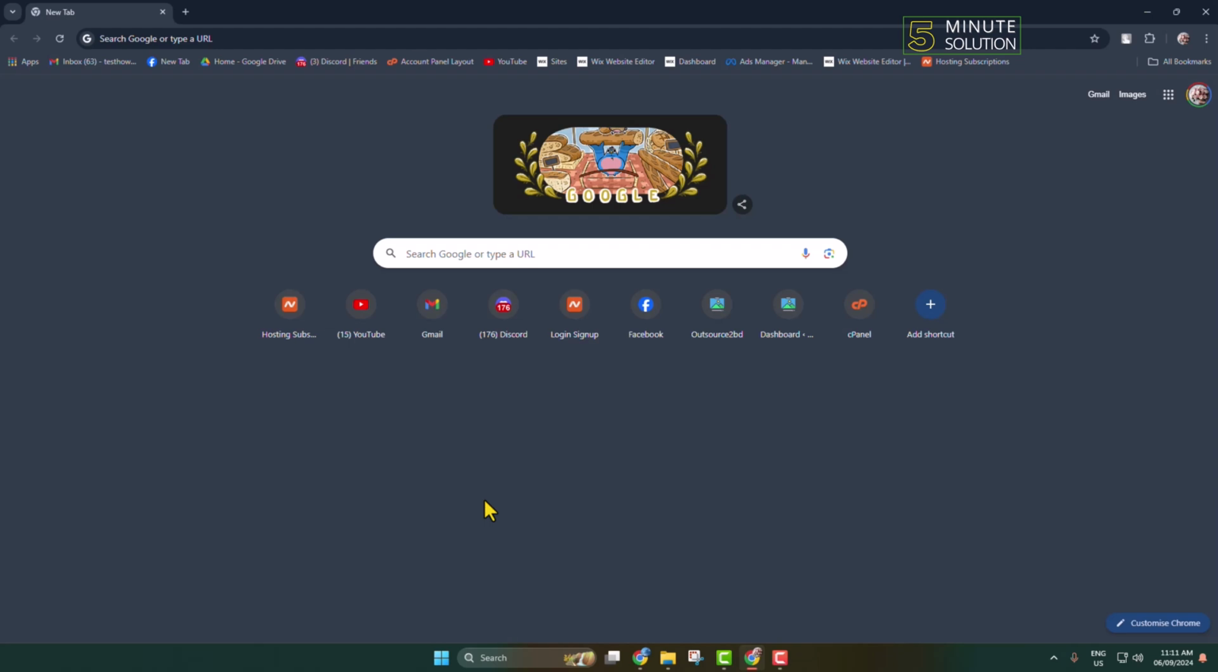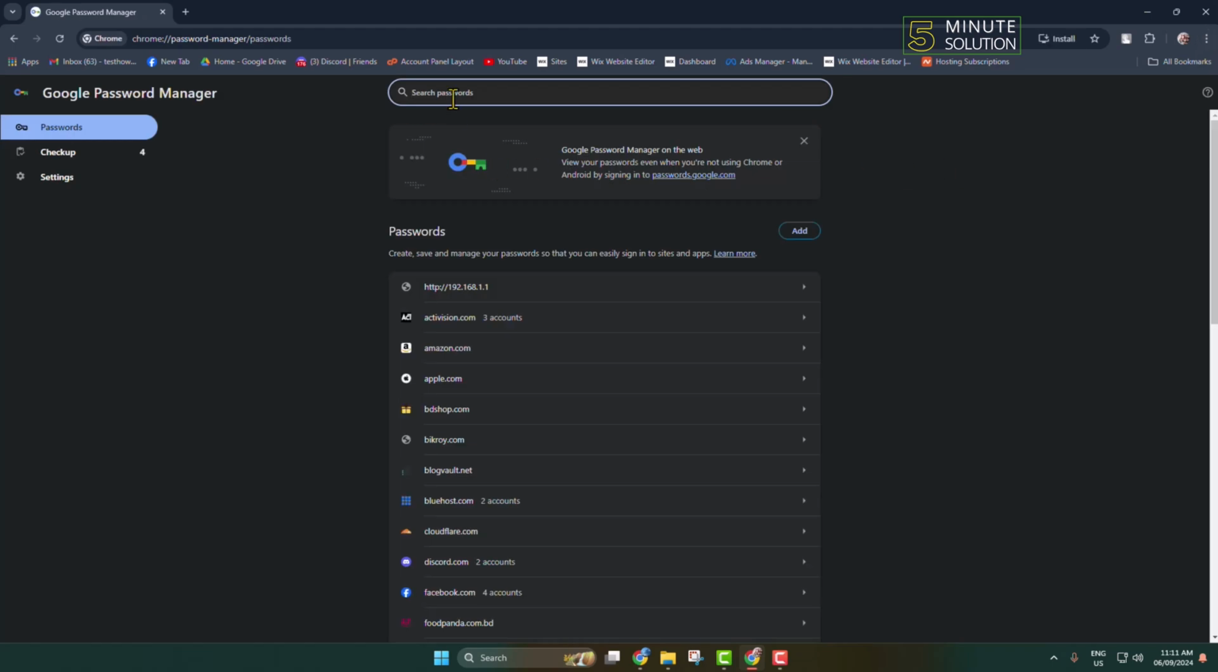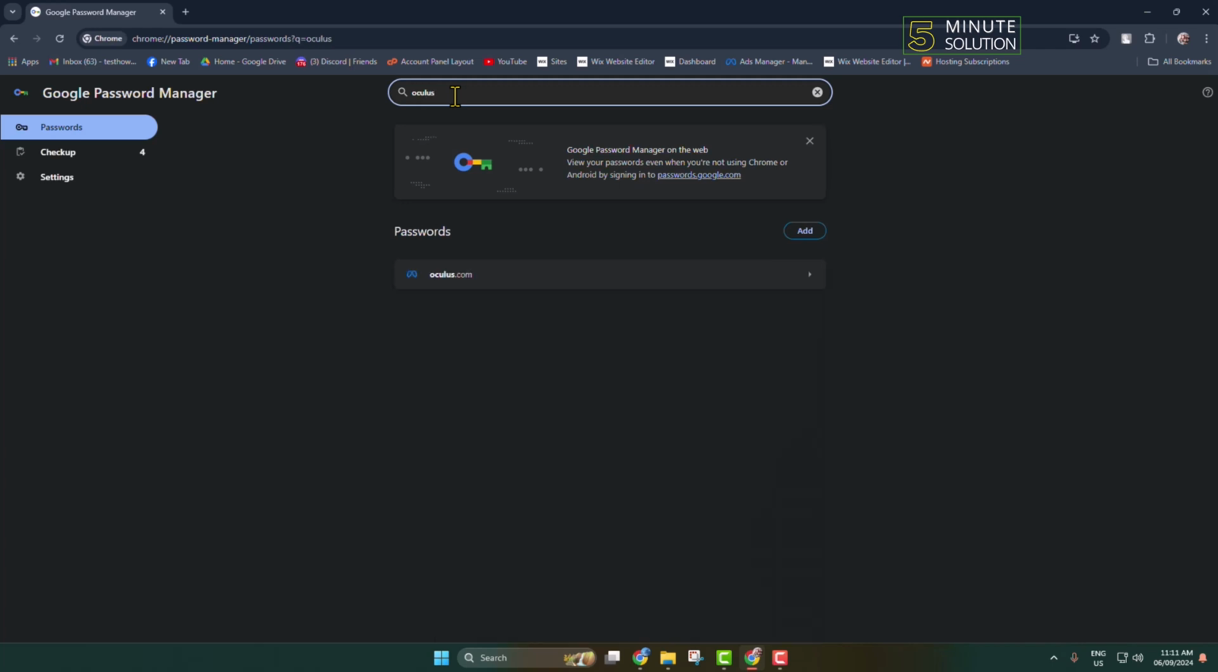If you ever saved your Oculus password and email in your Google, then open your browser and click on these three dots. And if you're using the Chrome browser, then directly click on Passwords and autofill and click on Google Password Manager. And in the search passwords box, type here Oculus, and here you will find oculus.com.